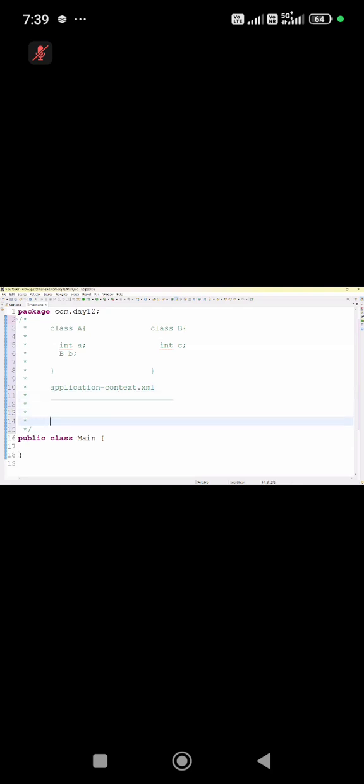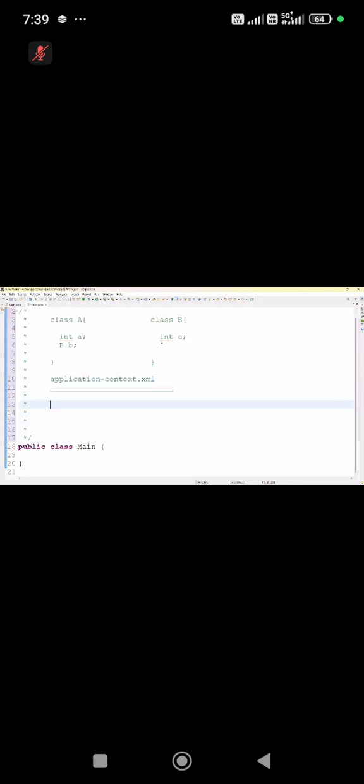Now I'm writing a class A. Right, class A is there, and after that there is class B. Now suppose I'm writing here int A, and after that here int B. Now tell me, in this class we have int C, in the B class we have int C. Now in applicationContext.xml, if I'm writing this, then how many beans do I have to write, guys? Two beans. How many beans? Two beans.